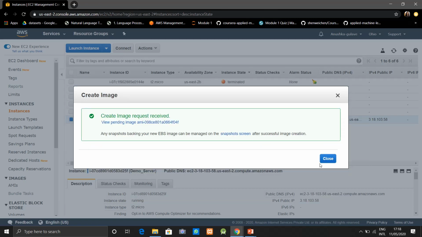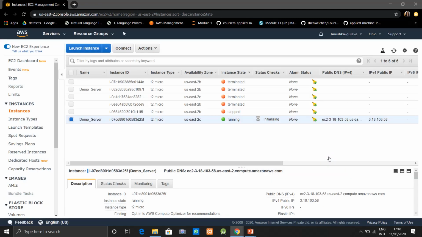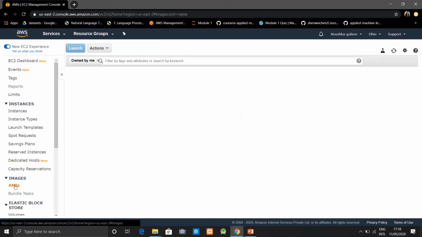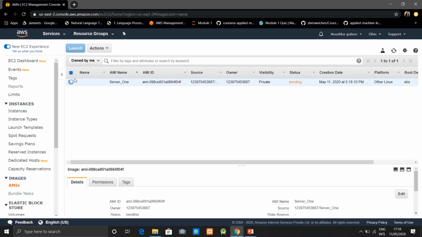Our image has been created, we have to close. If you want to see your image, in the image drop down you have the option of AMI. You can see our image is still creating, our status is pending. So let's wait until our status is available. Wait for a few minutes. If the status is available, then our second step will be completed.